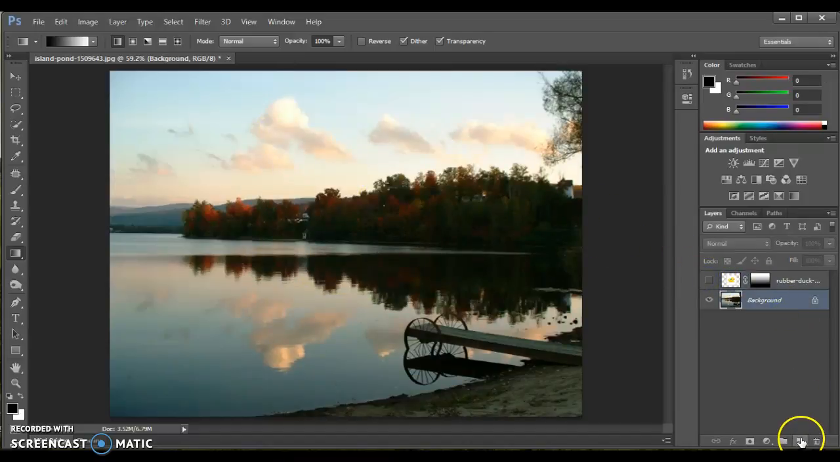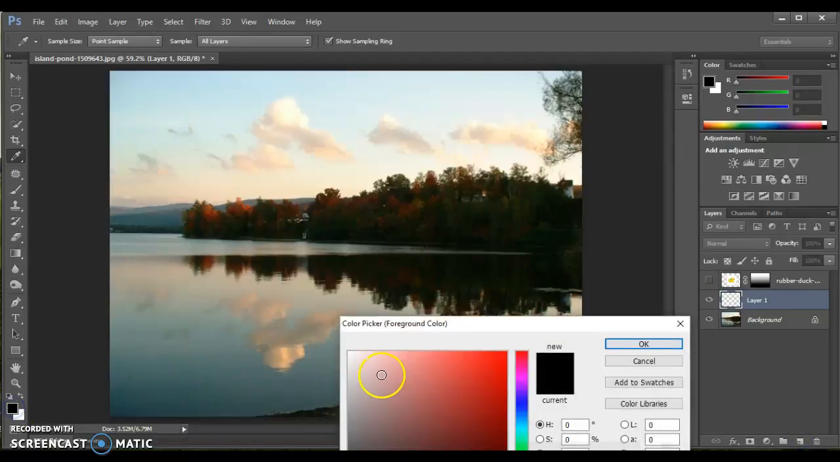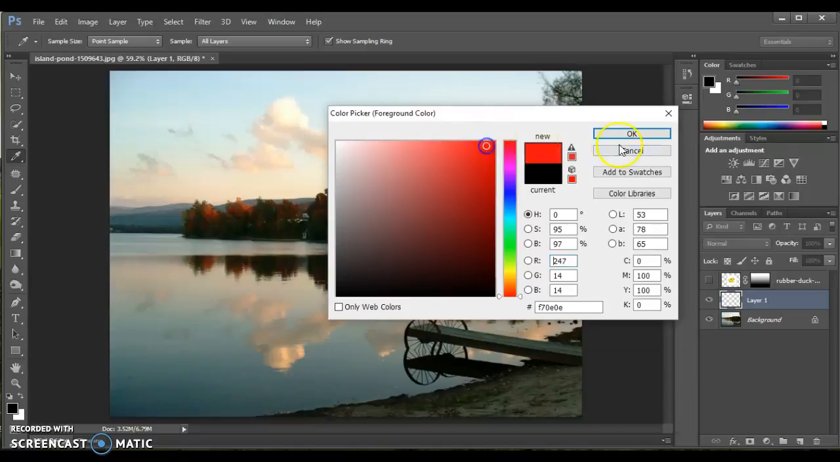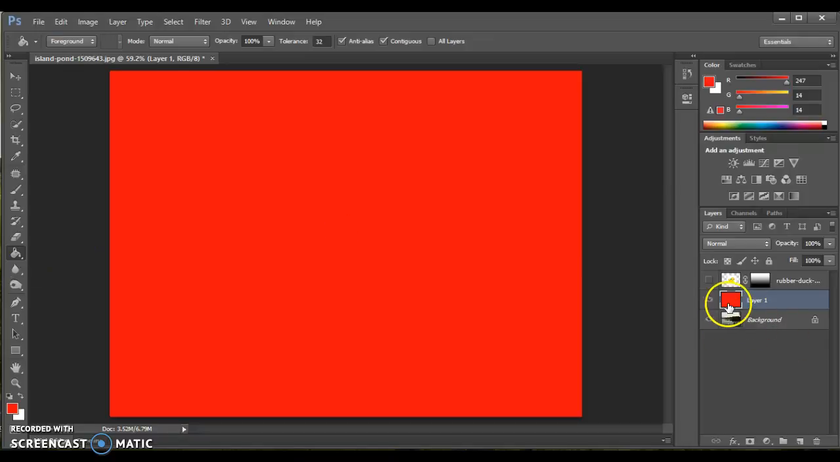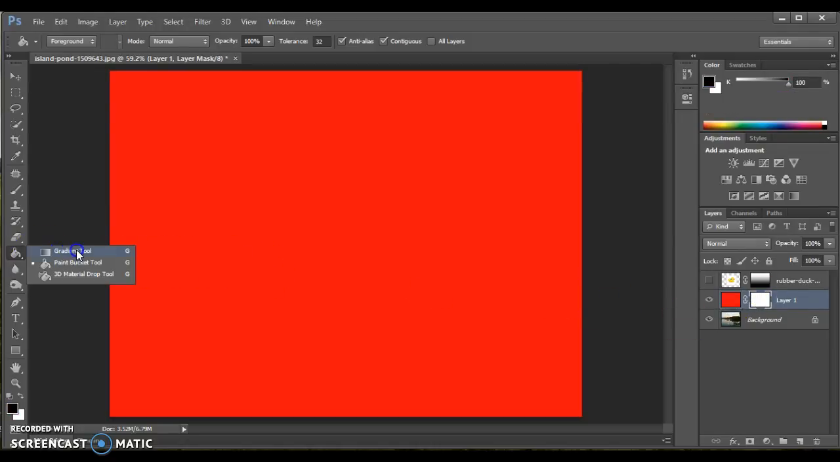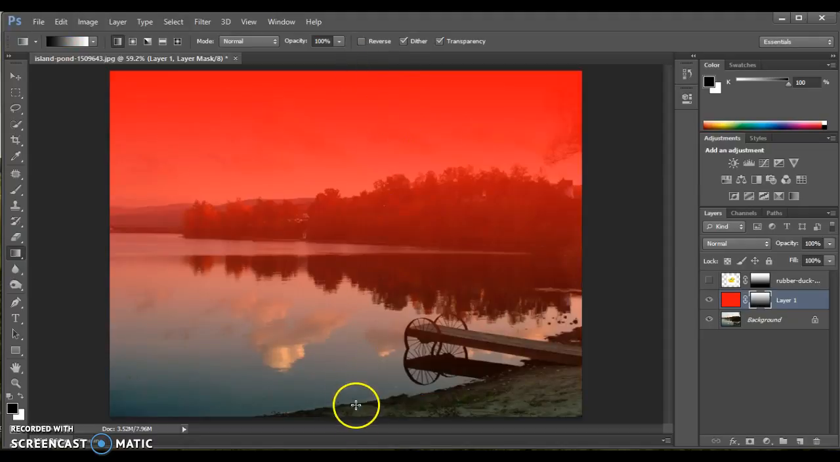So let's try that again. And instead of on the duck layer, we're going to make a brand new layer, and we will color it. Let's just do red so it's easy to see. And I'm going to use the paint bucket, and I'm going to fill just a big red layer on top of my background. Now I'm going to do the same thing. We're going to add a layer mask. Okay, so here's my layer, the red layer. Here's the mask layer. And now I'm going to go back to my gradient, which was under the paint bucket. And I'm going to drag the gradient across the screen. Black hides, white shows. The red is showing and it's fading away to nothing.